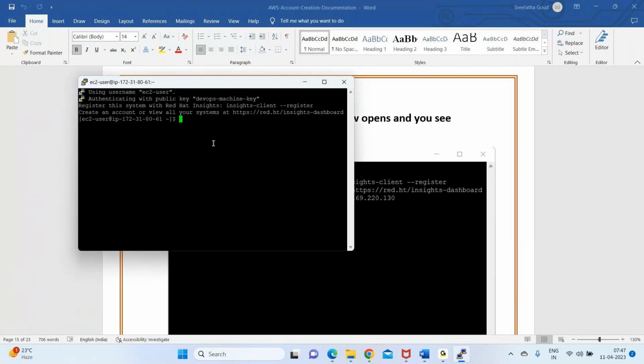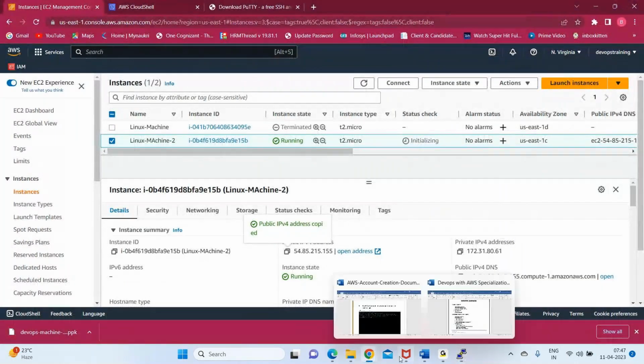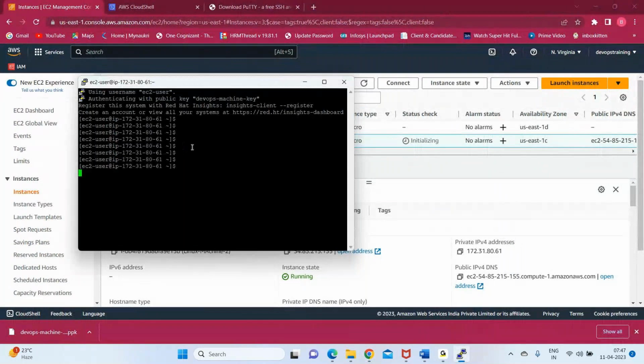Your ec2 at 172.31.61. The same IP address is there in your instance. This is how you connect with PuTTY. This is the easy way of connecting.